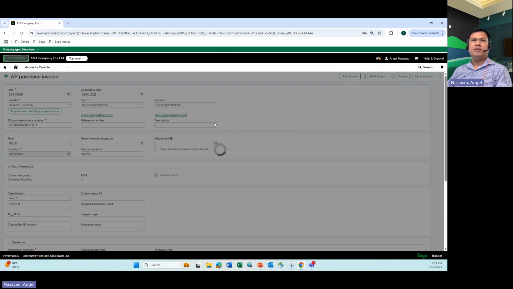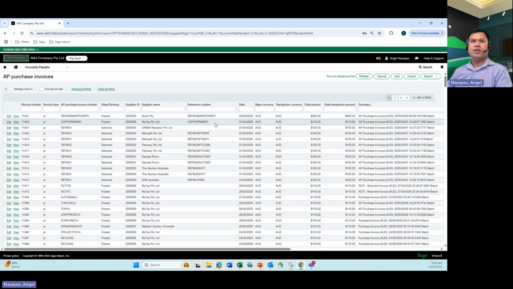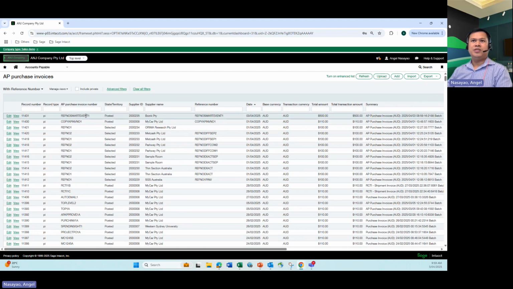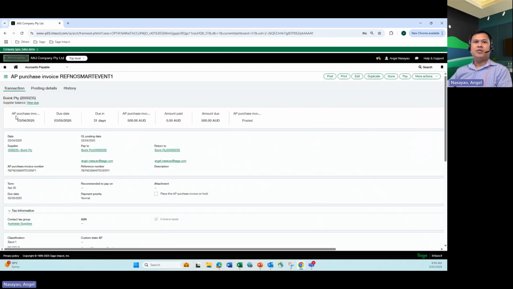And let's see what will happen here. All right. So you'll see in here, I've customized my view just to display the relevant fields that I would like to show. So you have the AP purchase invoice number here, and you can see the reference number as well. So they're the same now, which is good. If you click on view, you will see in here that that has been copied across.